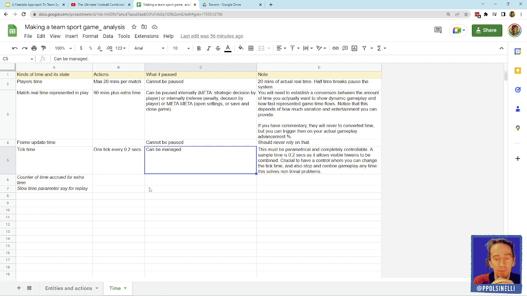So again, you see there are many cases and many notions of time, okay? And of course, you have to formalize time. So the time of the sport as represented in your game does not have to depend on frame update time or real time passing. Okay, so you have to somehow dedicate a part of your model to that.